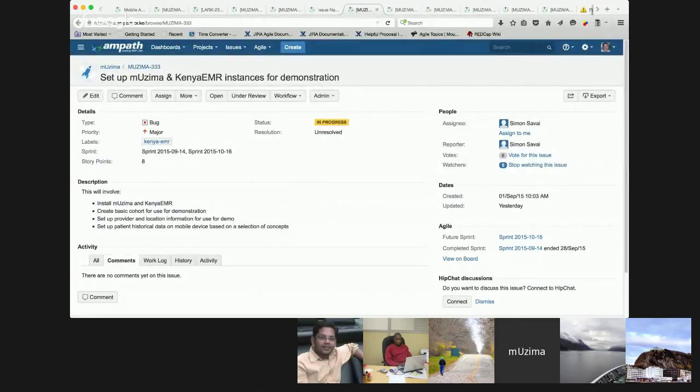Simon, to set up the Kenya EMR mUzima on Kenya EMR instance for demo. So this one is a bunch of 3 tickets, and the work involves creating a registration form, and the HIV blue card, which was split into 3 forms, and also setting up for the demo.